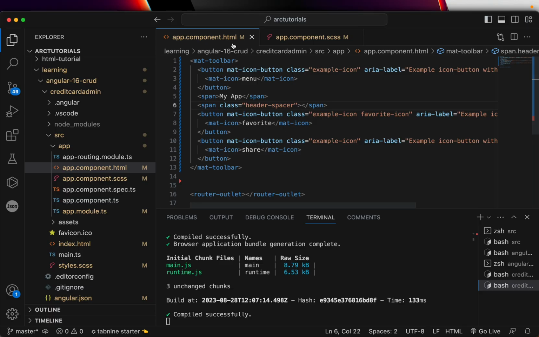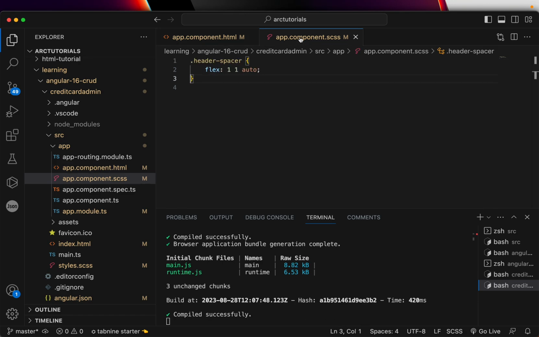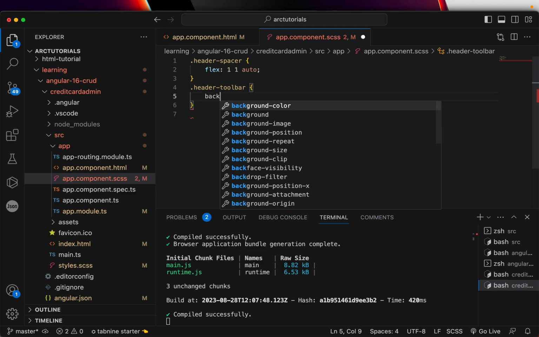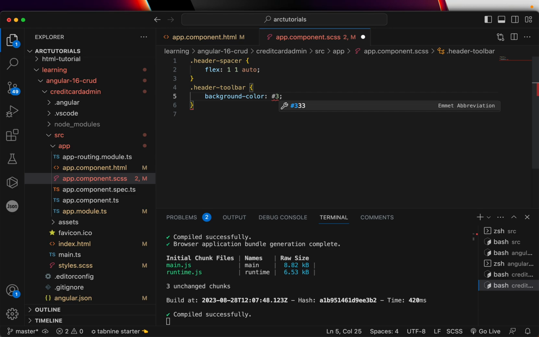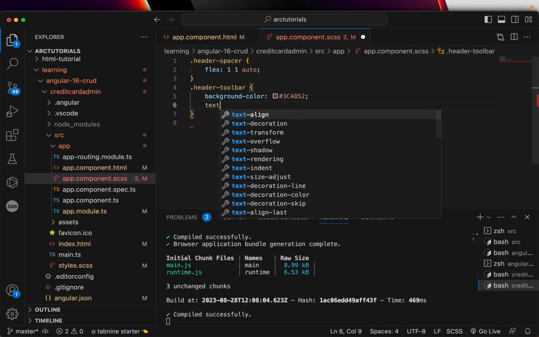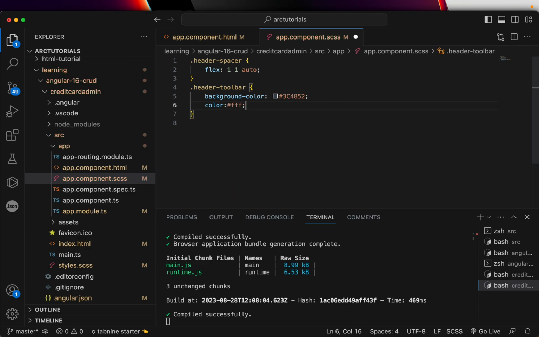So here I have the matte toolbar, so I can just say matte toolbar, or I can just say header toolbar. Header toolbar, and I'm going to say background color, and I have a color in mind. That's 34852. That's kind of a little darkish color, like this. You can see the background color has changed, and we can say the text color should be white. So it's now white color. Okay, so that looks good.